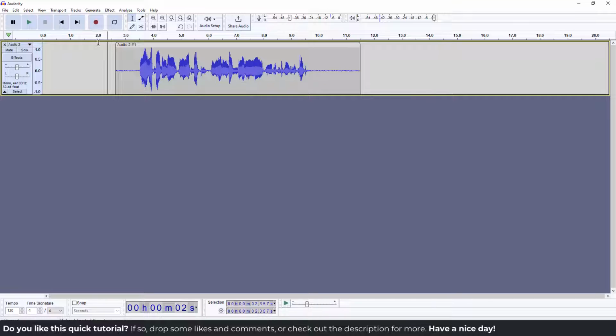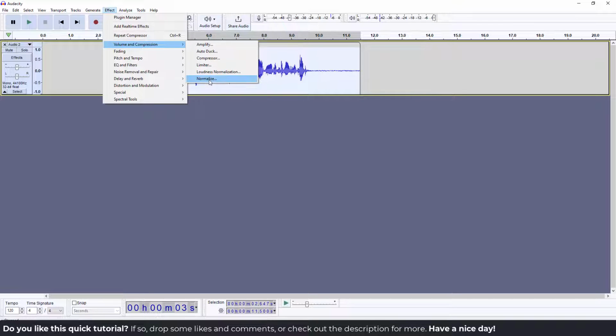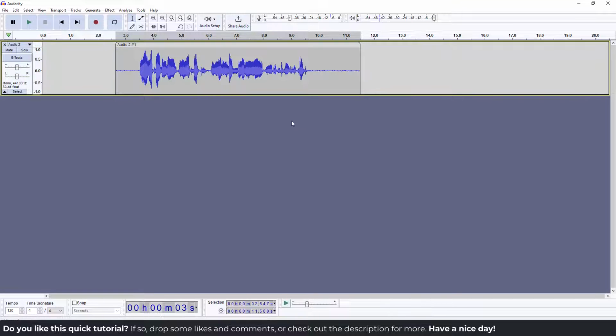louder. The next thing to do is to select again, go to Effect, Volume and Compression, click Normalize, and click Apply, and it will normalize your audio, which will then be perfect.